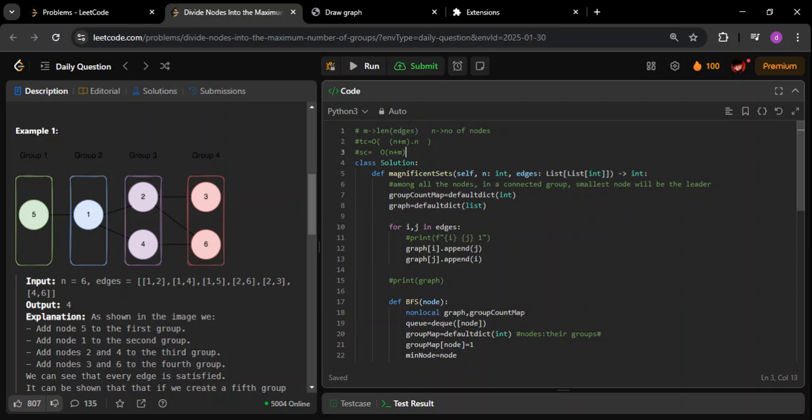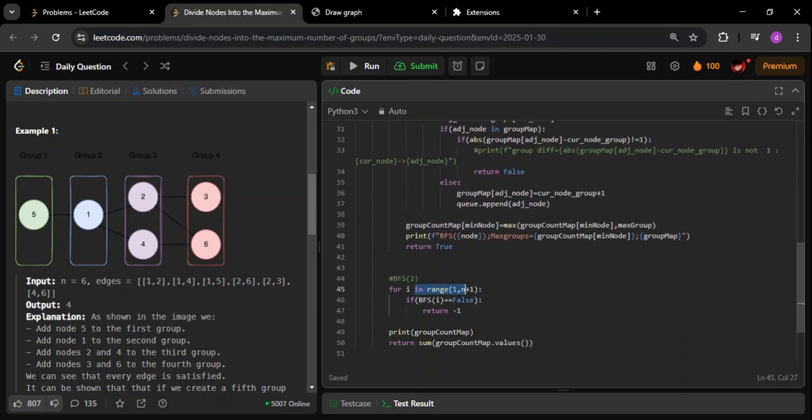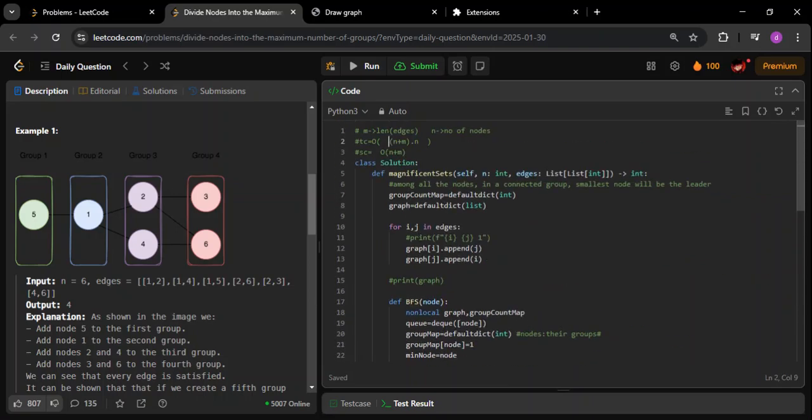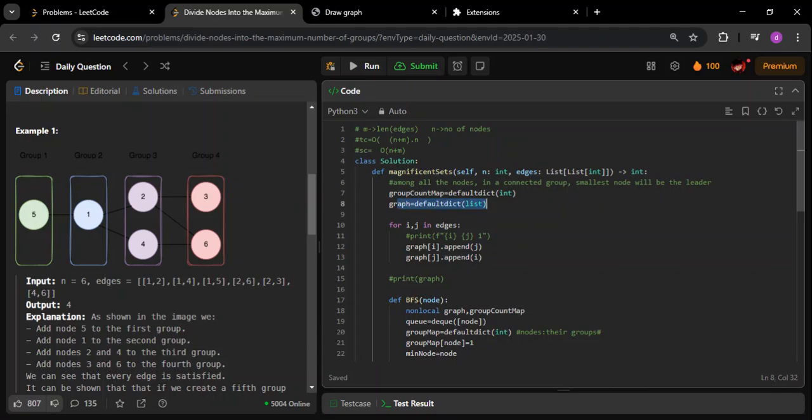Now we are doing the BFS for each of the nodes, so the time complexity will be (n plus m) into n. So this will be the time complexity. If you talk about the space complexity here, we are storing the graph, that is for each edge we are making an entry. So this will be O of m.